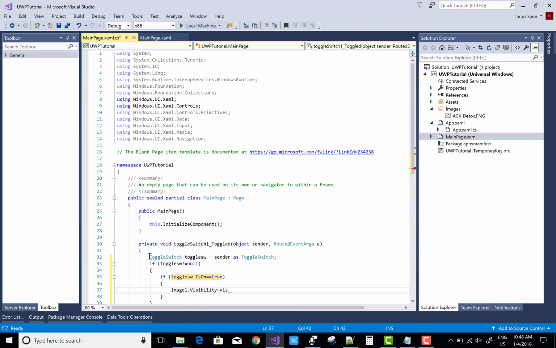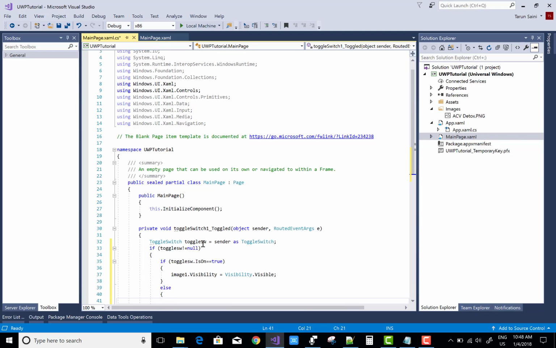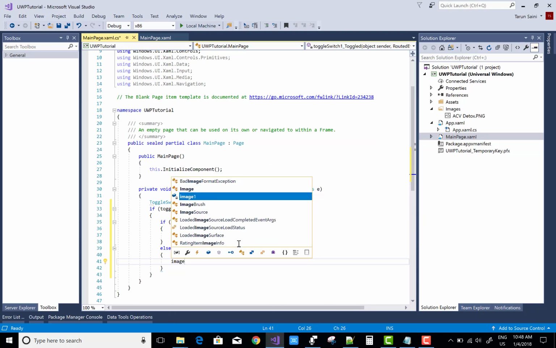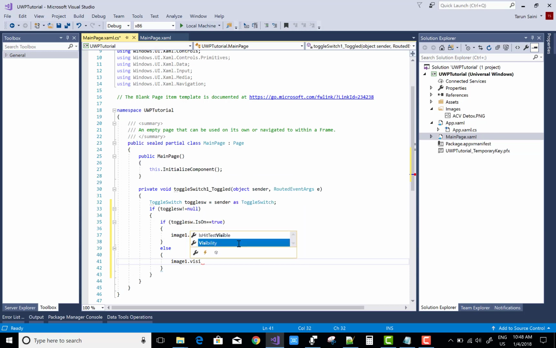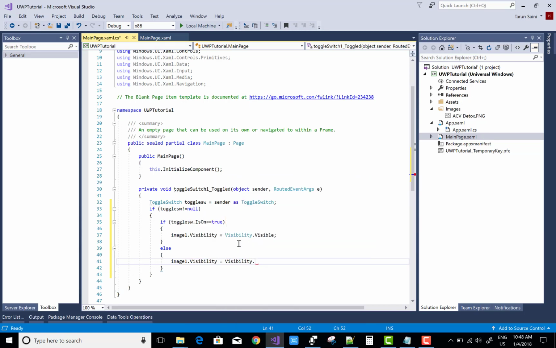is visibility dot visible. Okay, else image one dot visibility is visibility dot collapsed.